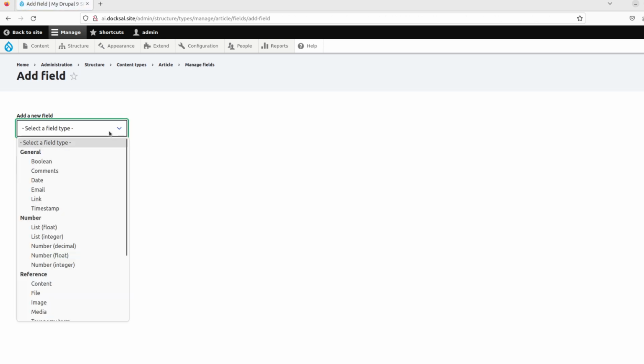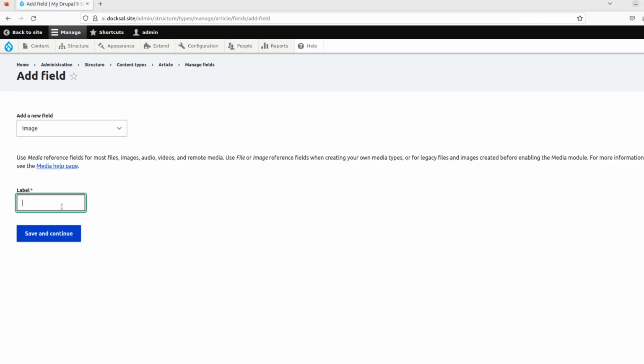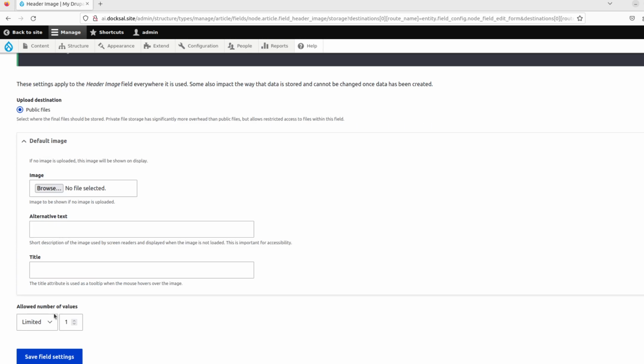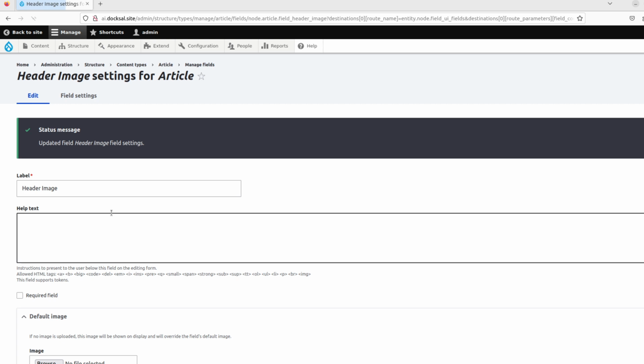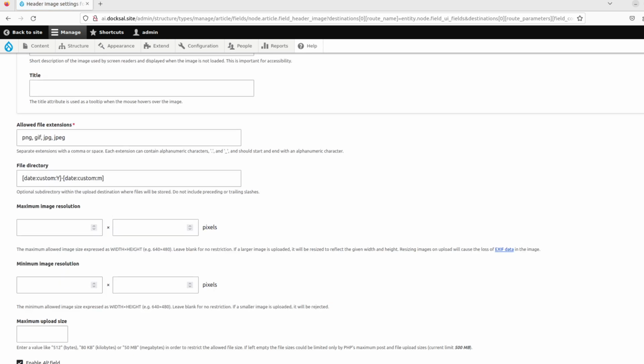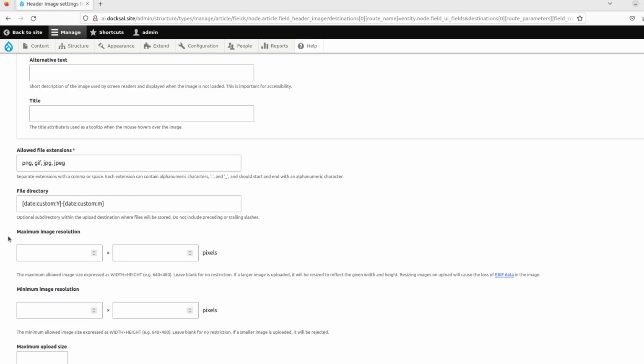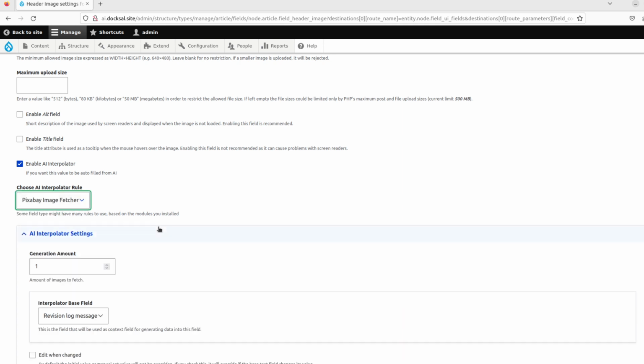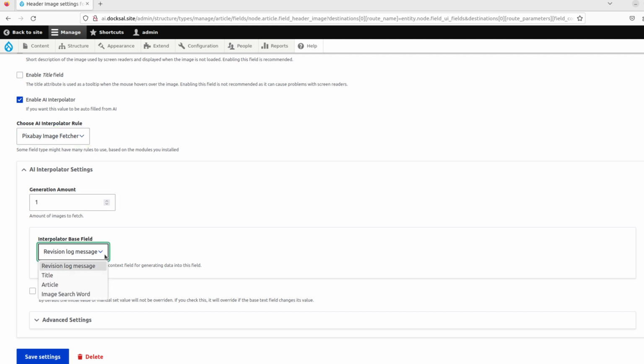So we need to have an image field. An image field where we actually put the header image, we call it in this case, because we want this image to show up on our website as the main image for this article, right? We just want one image. We're not gonna set up anything special there. We disable the alt field for now. And here we enable the AI interpolator. So the rule we're gonna use in here is Pixabay image fetcher. We want to generate one image, right? And we want to base that on the image search word.